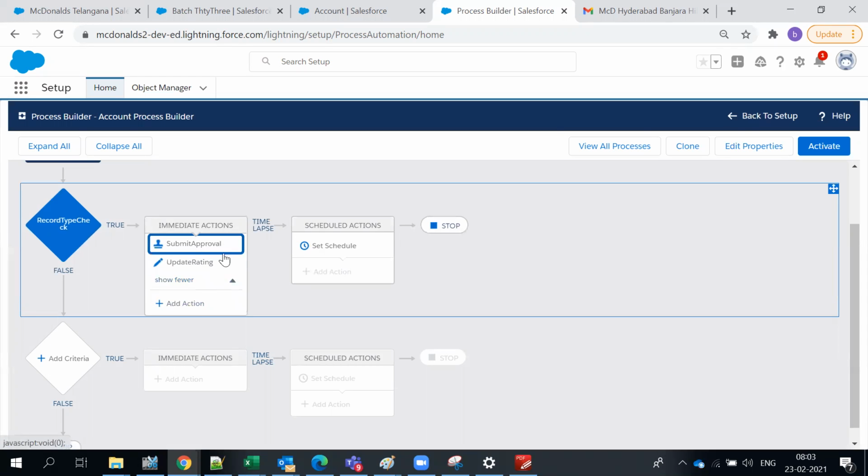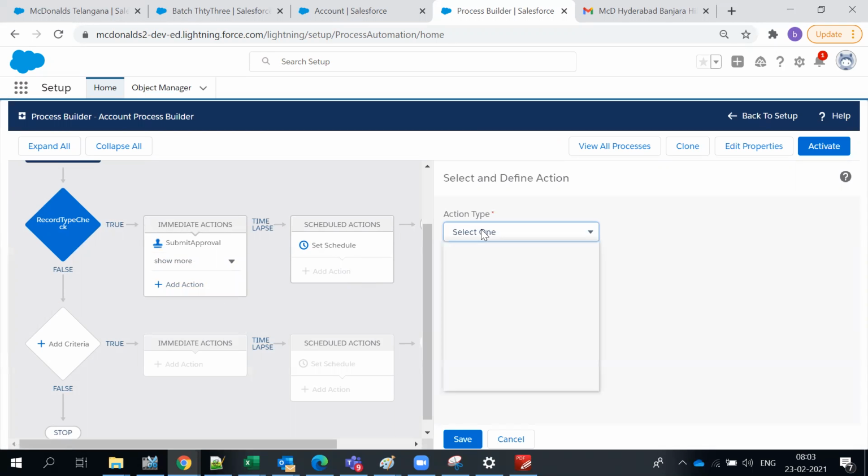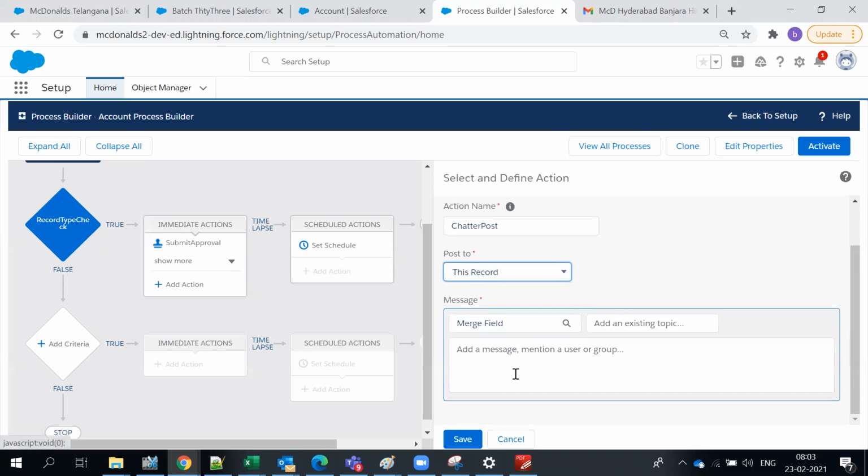So submit for approval we have, update record we have. So we can add as many actions as you require. Post to chatter, to this record. To this record, we will post, saying what context is required.